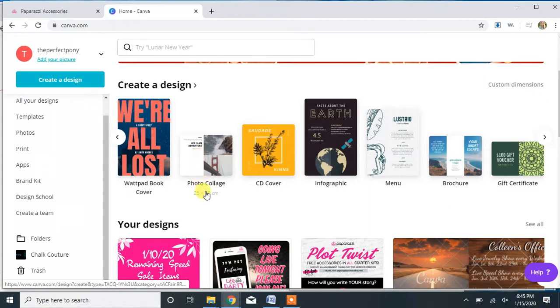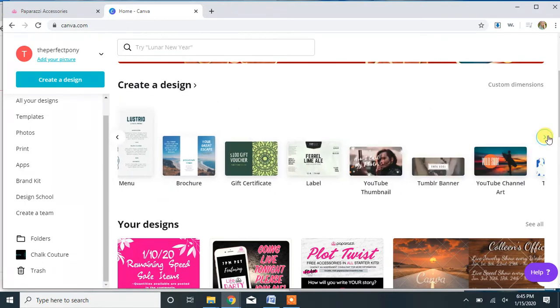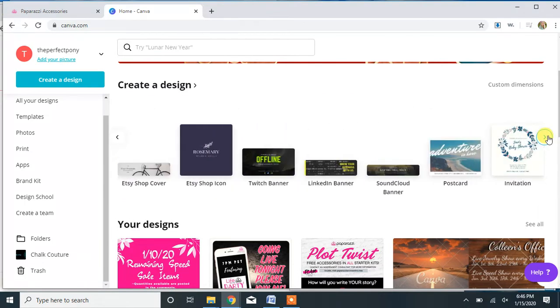Here's photo collages. Photo collage is really good for our particular business with Paparazzi because we like to take the two pictures that Paparazzi gives us when we order our jewelry, and we like to make photo collages so that our customers can see a model picture and a white background picture that clearly shows the jewelry. So photo collage is really great also. But as you can see, there's so many choices here to choose from.